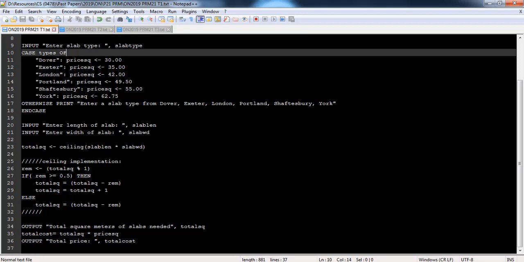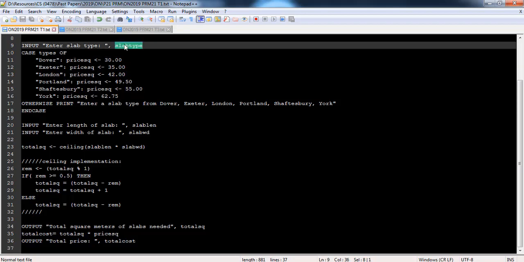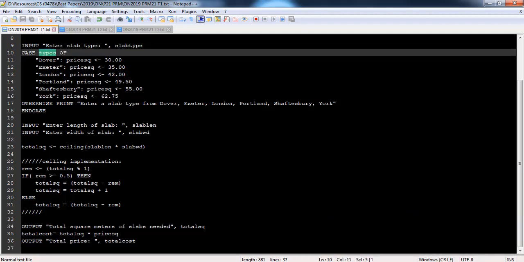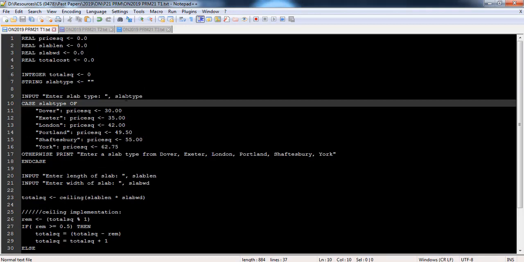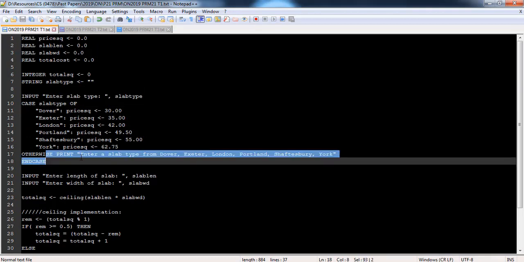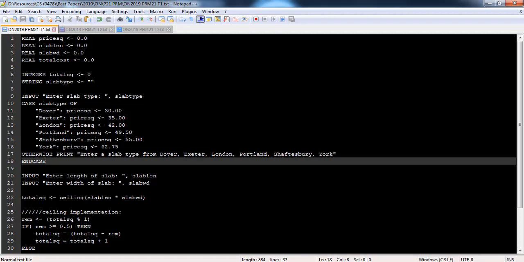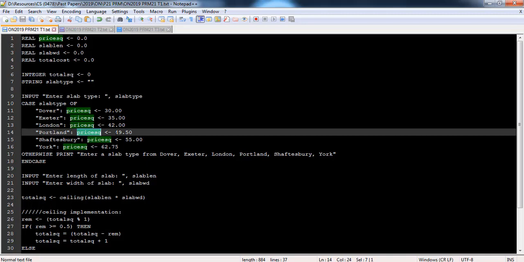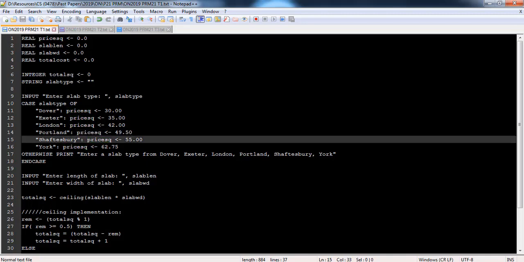So if you don't know how case works, we go to the first line. If the input here was, let's say Dover, so this should be slab type. Small mistake. So if the slab type the user entered is, let's say, New York, and you don't see New York here, it would print this error. Otherwise, if somebody enters Portland, then the price of the slab would be set to $49.5.